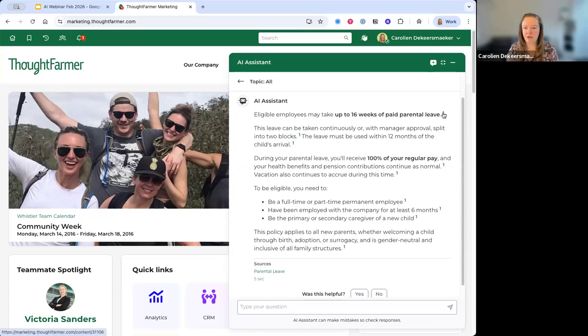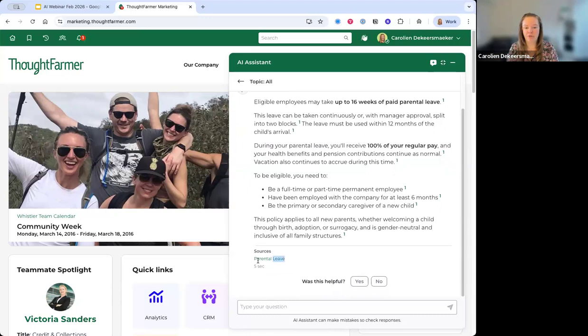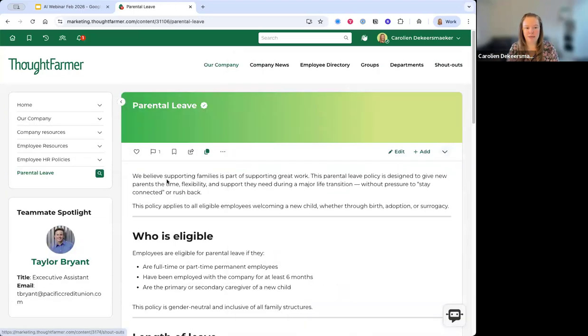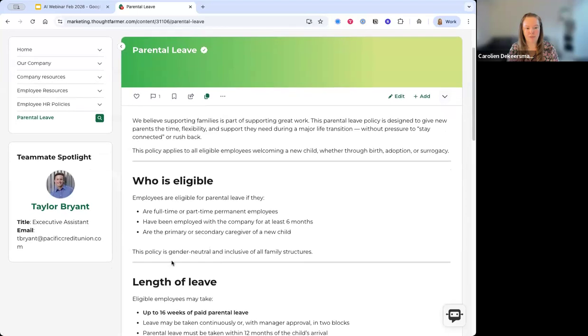You'll see here these footnotes. That's what Darren was referring to as well. The AI assistant will always tell people where it is getting its information from. If you scroll down to the bottom of the answer, it will always cite what the sources are for its answer. So if I click on parental leave here, you'll see it leads me directly to that specific policy here on the intranet.